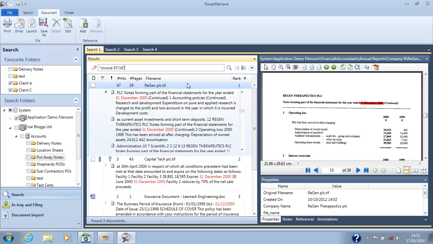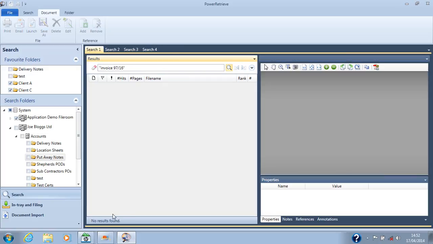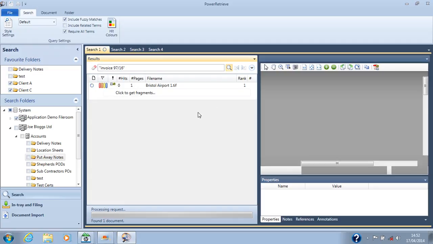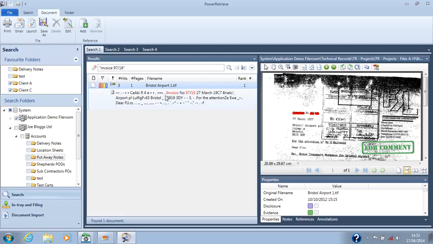97/16, it comes up and tells me no results found. In other systems, that means we've now lost that document. But in PowerRetrieve, you simply tick in the box that says include fuzzy matches, do the search again, and you will see what it has actually brought back for me.